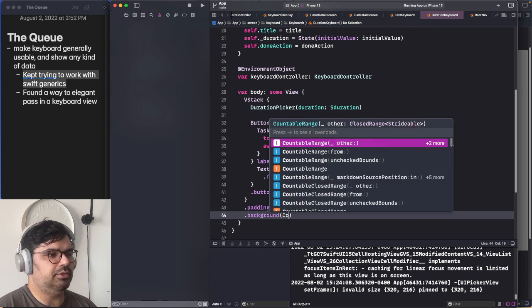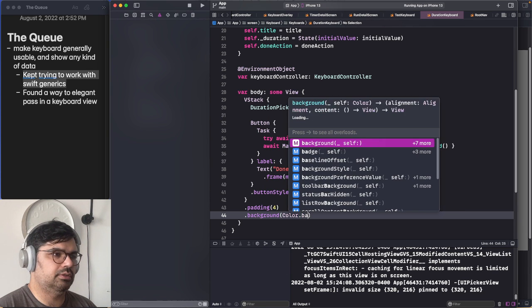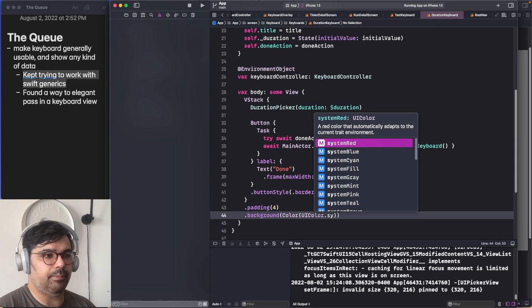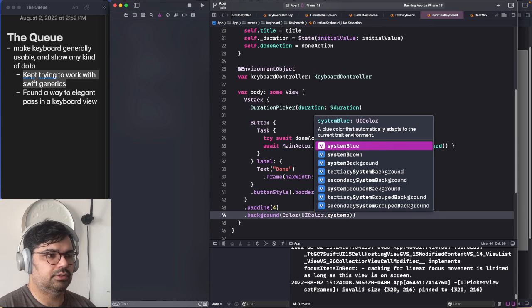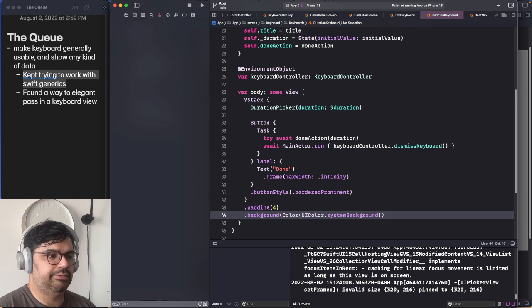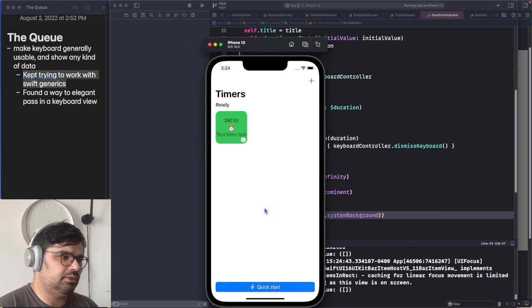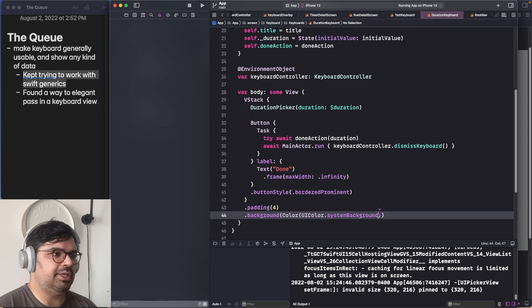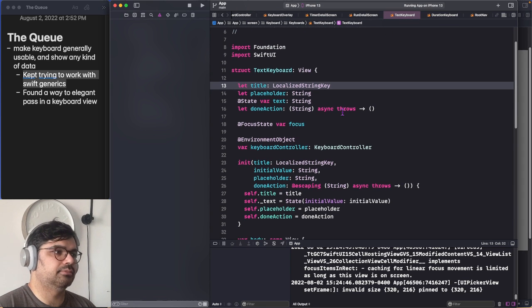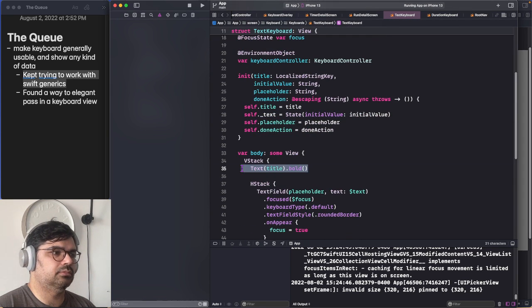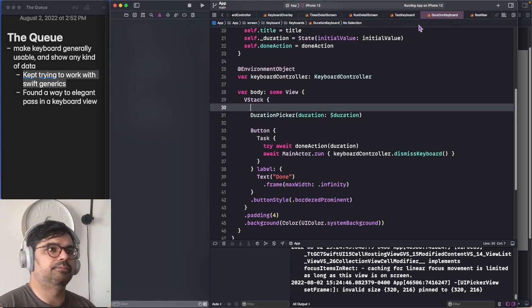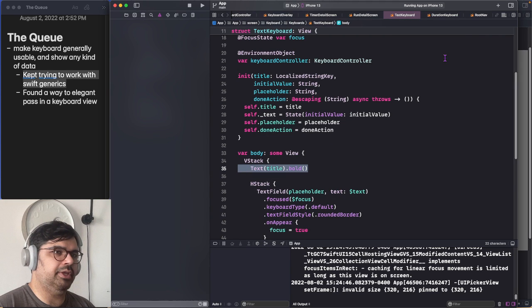Now, I believe the way we do this is you make a color of a UI color of system background. I think that's the way to do it. Yeah. Oh, we didn't put the title in. Let's put that title in. Oh, it's a text keyboard. Duration keyboard. Copy paste that title.